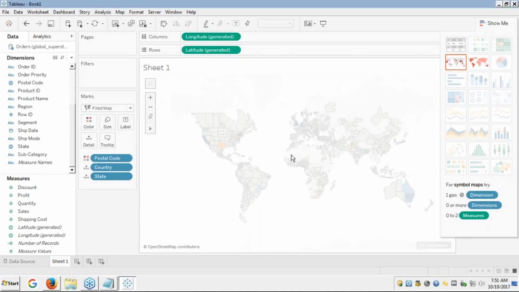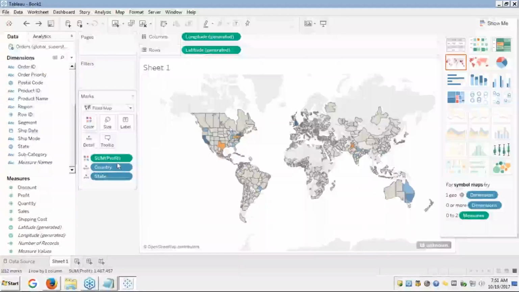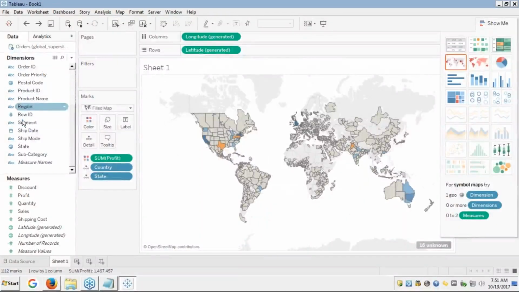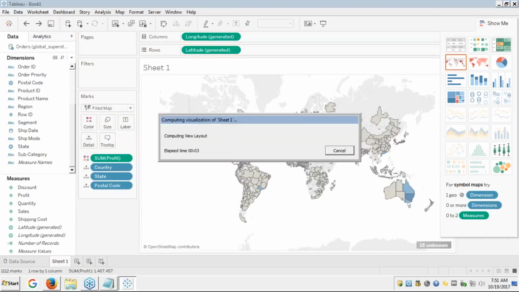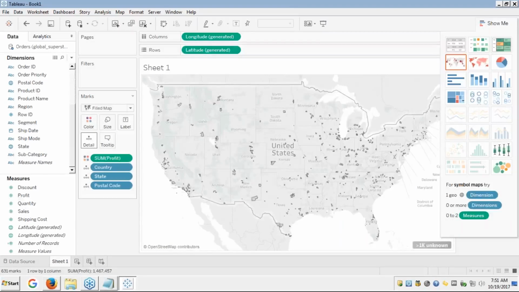Okay, I'm sorry. I think I added the postal code in colors. Let me just undo that. I need to add the postal code in detail shelf. Postal code, and now I'll add the city also.